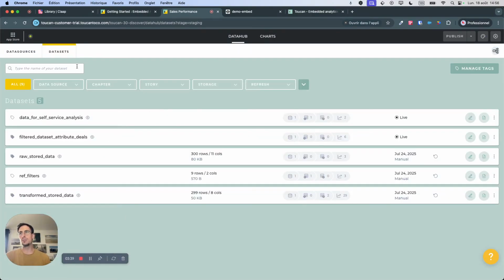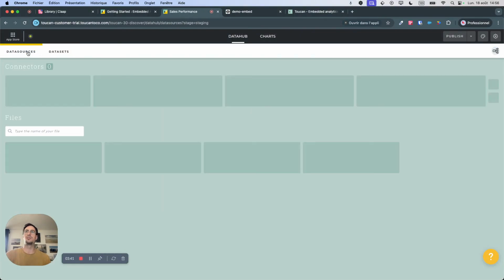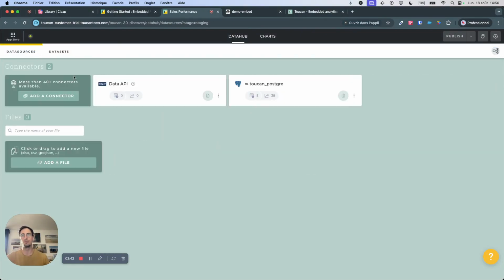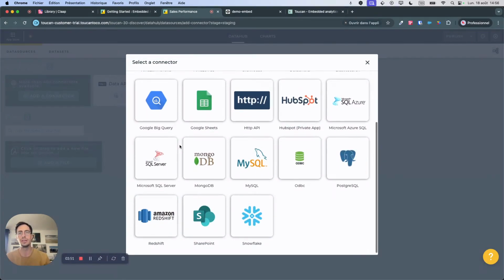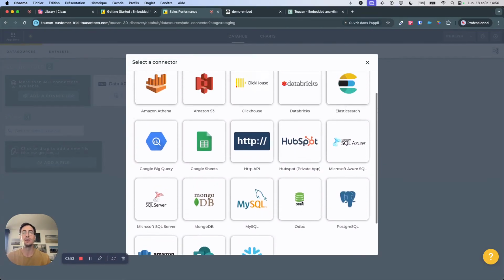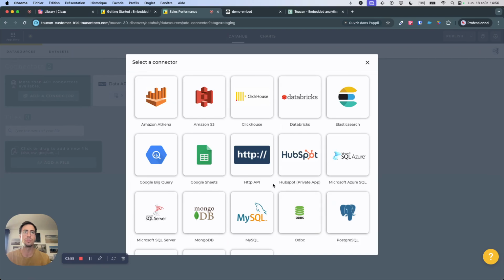Here it's the dataset menu, but before you need to connect your application to data sources, of course. So you have a button to add the connectors. We are working with hyperscalers to connect to BigQuery or to connect to Athena, Snowflake, and other connectors, of course. You have an API here, and we will use the PostgreSQL one.